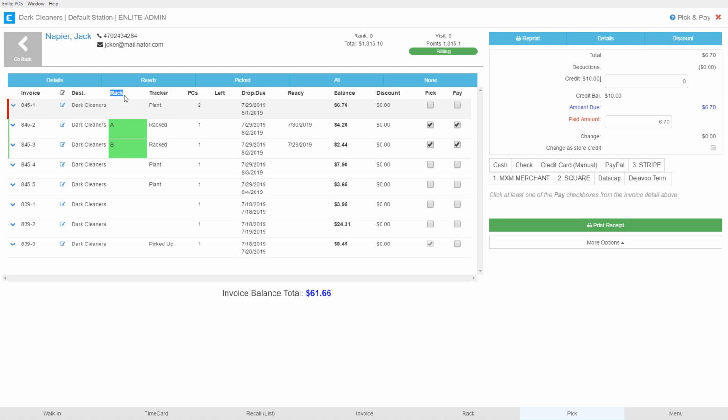Next is the rack column. This is where orders have been racked. So for example, here we have 2 orders that have been racked. We have 845-2 and 845-3. You'll notice that there's a green highlight, so that's very prominent, very visible.